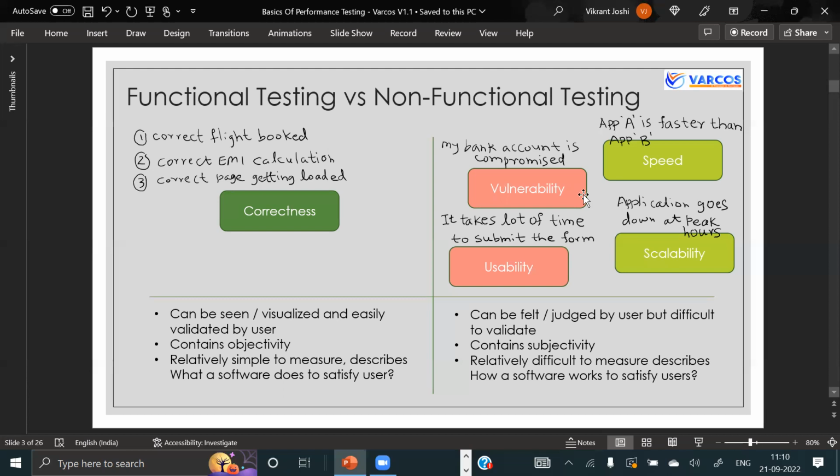When we ask what a software does to satisfy the user, that is answered by functional testing, that is correctness. How a software works to satisfy users is answered by non-functional testing. Is my user able to see a response time of less than 2 seconds? How is it behaving? Is my application able to support 1,000+ users? That is how my software works, not what it does. What it does is already validated by functional testing.